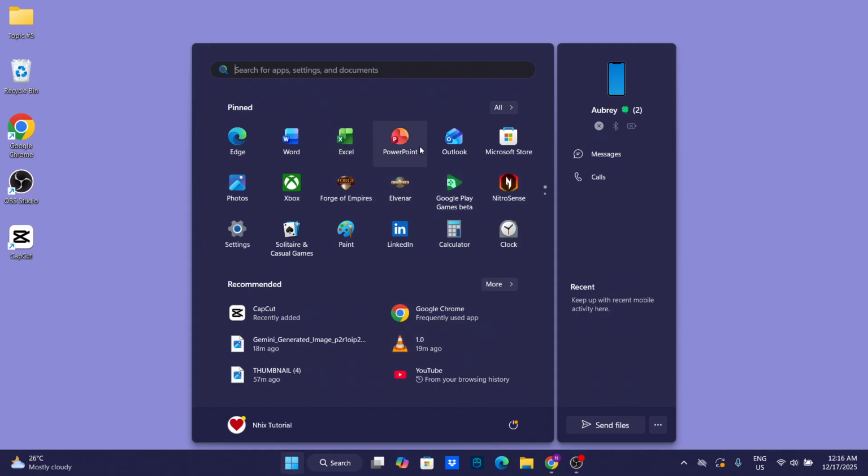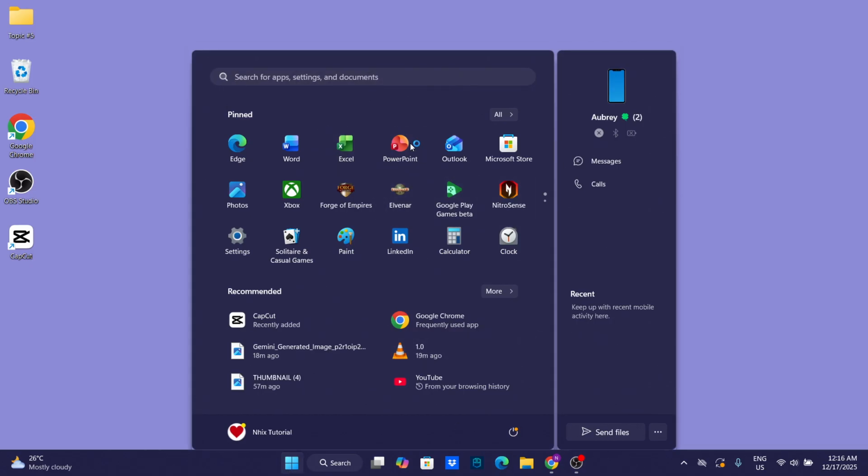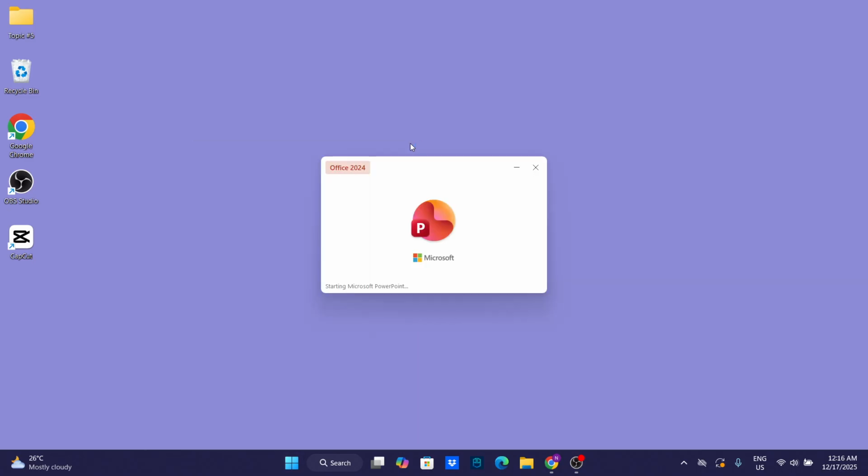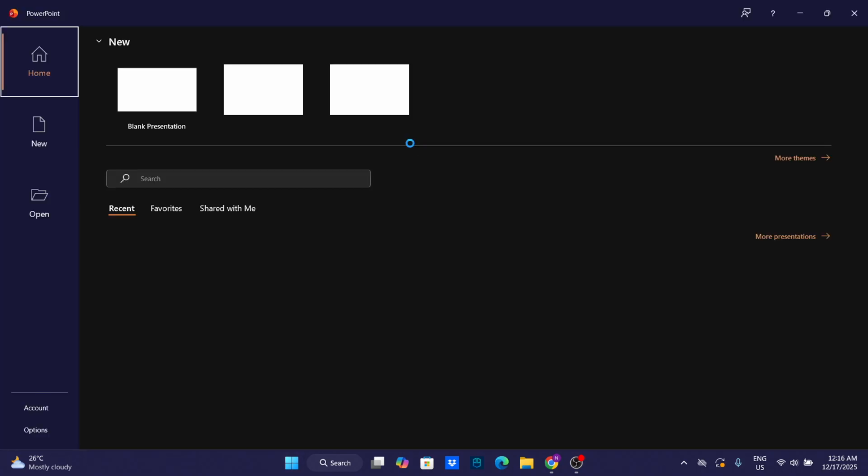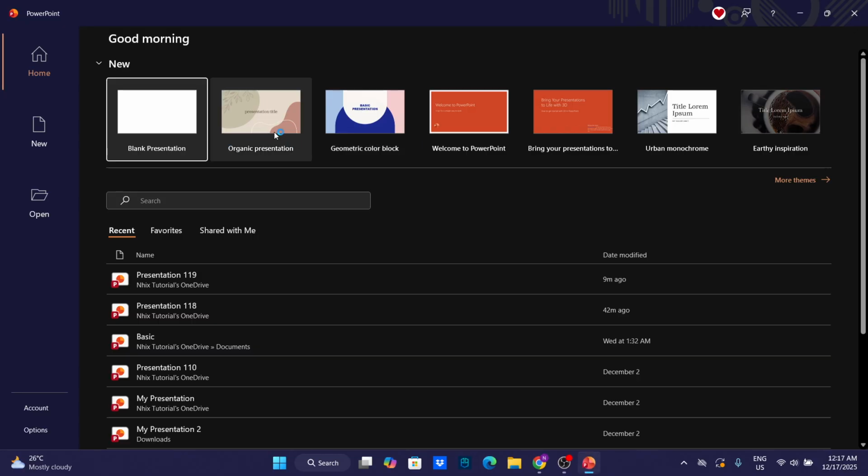Once PowerPoint is up, open the presentation where you want to change the orientation. You can pick a recent file from the home screen or browse to locate it. Make sure the presentation you want to edit is active before moving on.